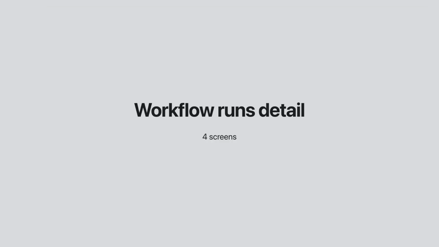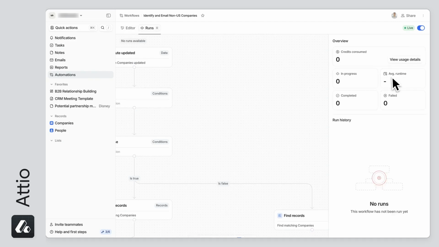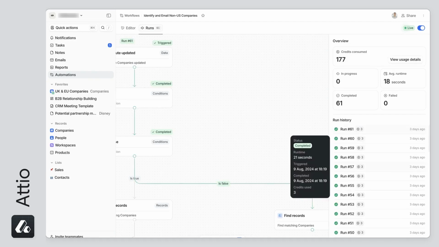After this, let's walk through workflow runs detail. In the workflow editor, click the Runs tab. Next, click the Live button to trigger the workflow. Then, view the highlighted path of run number 61. Finally, see detailed information about run number 61.